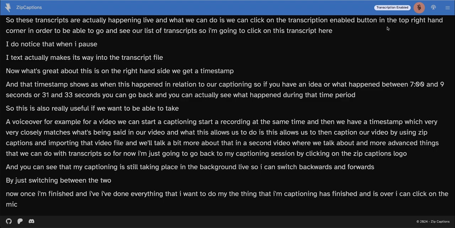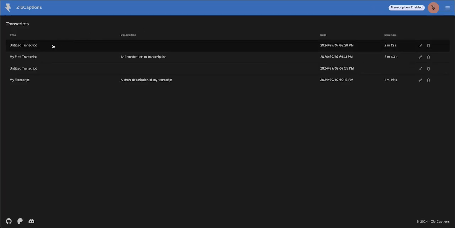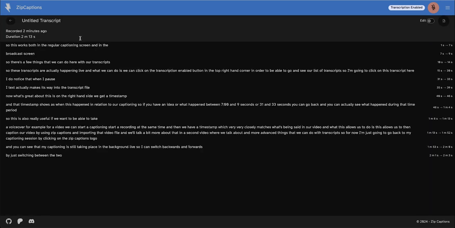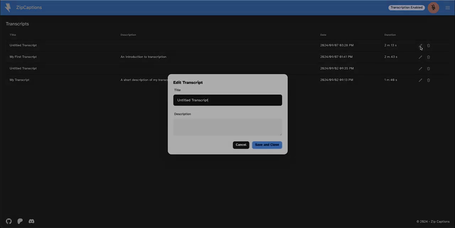Now, in order to view your transcript, you can either click on Transcription Enabled, or we can go to the hamburger menu and go down to Transcripts and view our transcript. So when we click on our transcript here, we can see everything that we just did, the time during which it happened, and we can also name our transcript. We can click on the edit button here, or we can go back here and I can name my transcript.